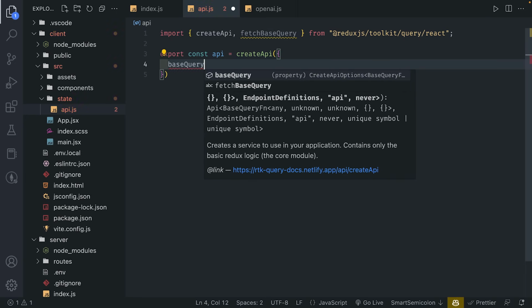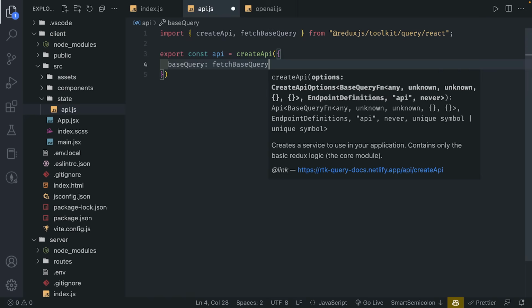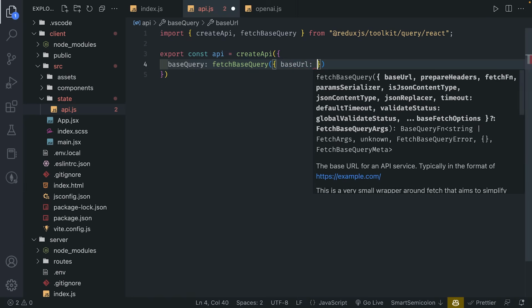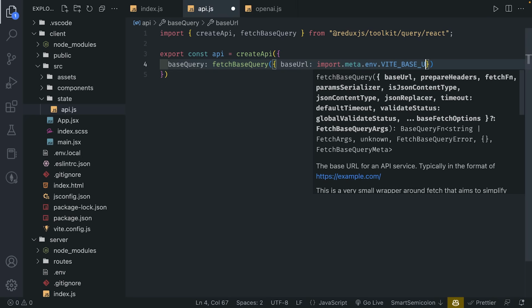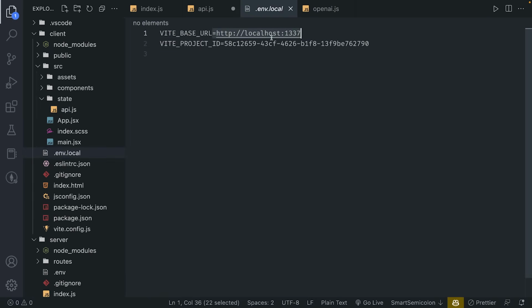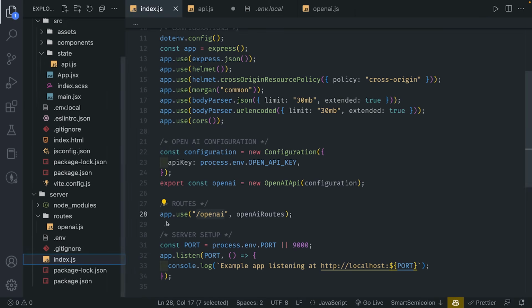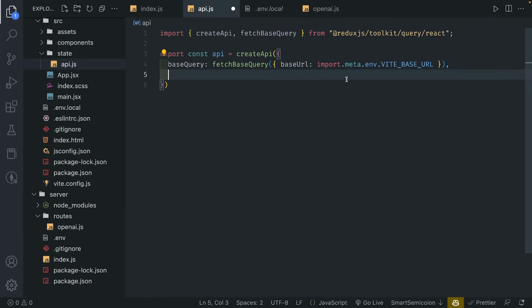And then we're going to have a base query. So this will give us the base URL. And if you remember, we're going to be using the environment variable that consists of the base URL we created before. So I'm going to do import.meta.env.VITE_BASE_URL. So by providing this, we can make API calls with this particular URL starting from here. So we can do the base URL localhost, and then we can do /openai right here in the routes. And then we can also hit the /text as well. So we'll be doing that in the following lines.